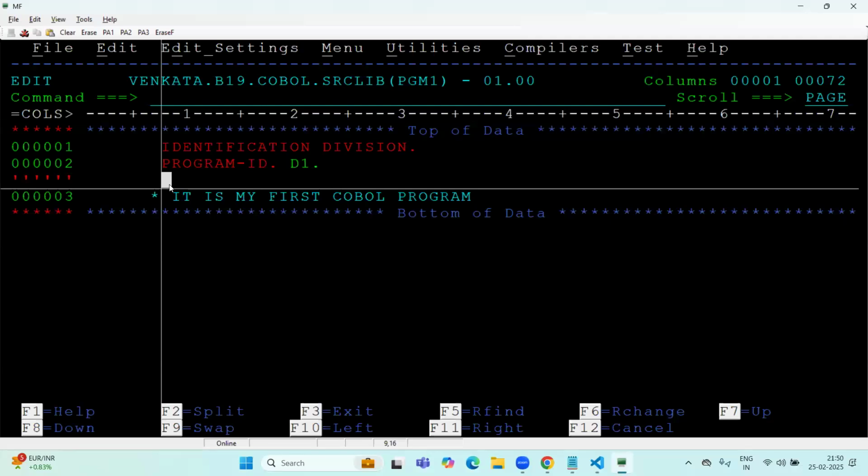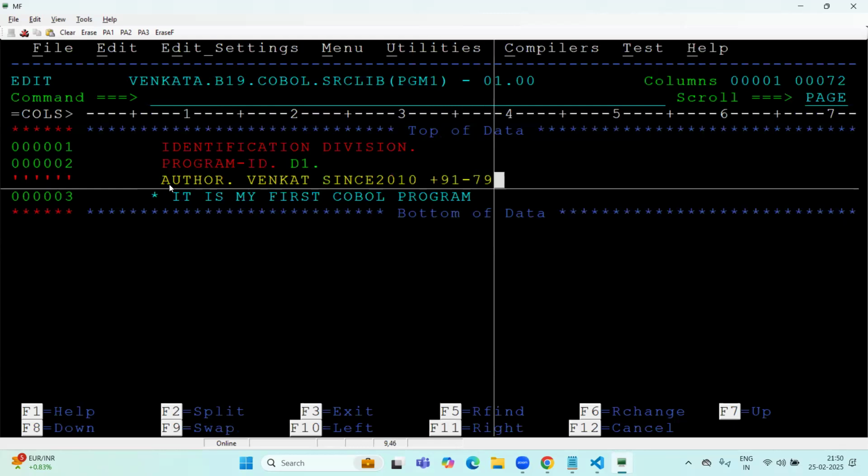Next, we have something called AUTHOR. This is another paragraph in the identification division, which is an optional paragraph. Venkat since 2010. I will give my contact number also here.